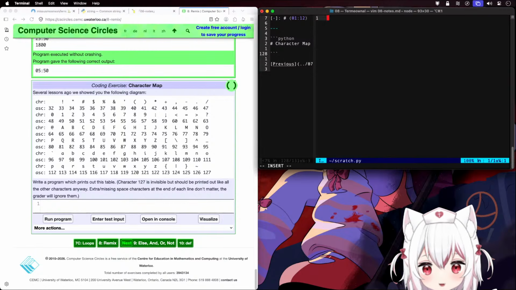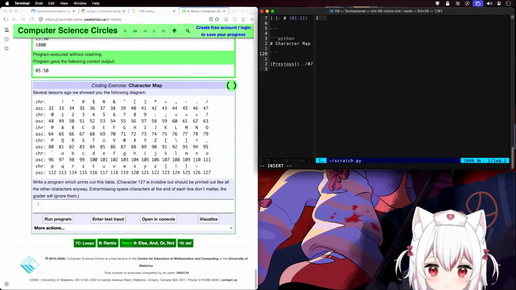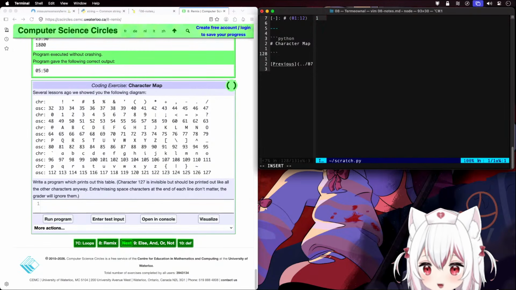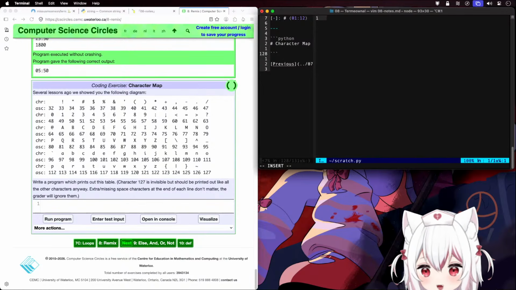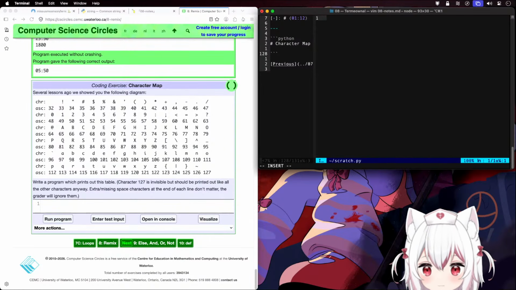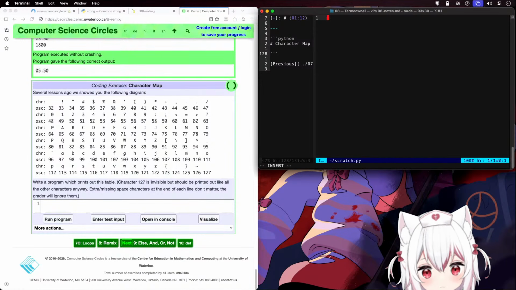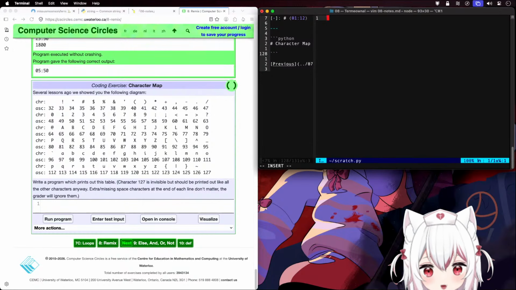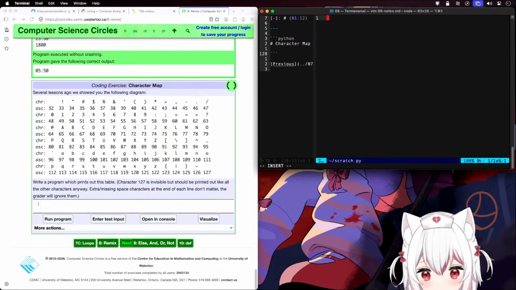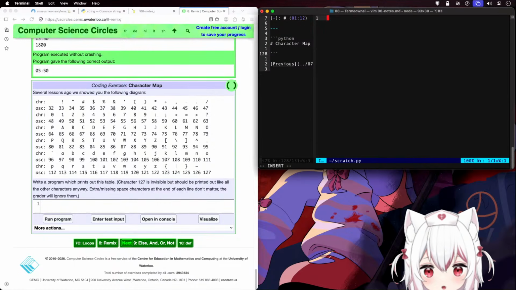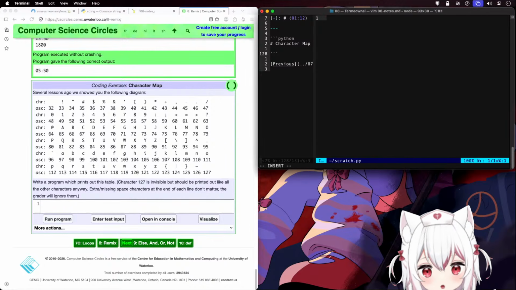Hi Sarah, nothing. We're just gonna try to make this character map really quickly. Write a program that prints out this table. Character 127 is invisible, but should be printed out like all other characters. Extra missing space characters at the end of each line don't matter. The grader will ignore them.